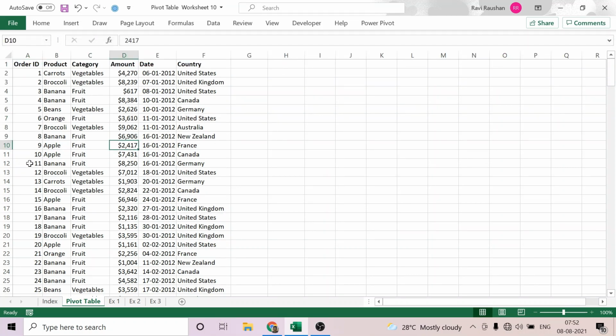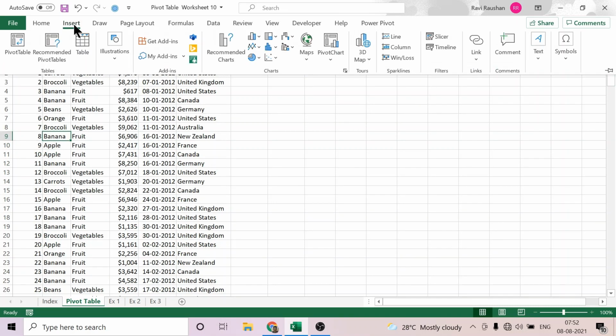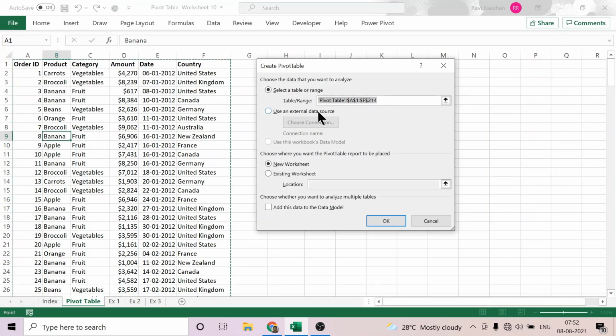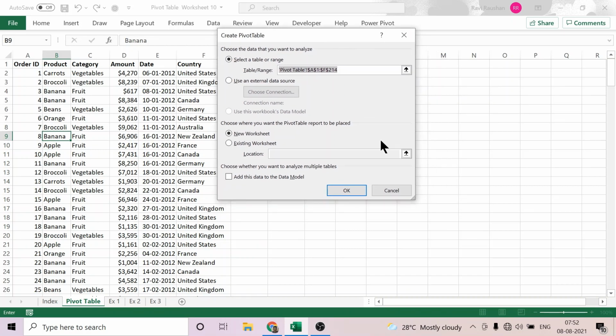I can click anywhere in the range. I go to Insert at the top, you see, and there at the left is Pivot Table. You click on the pivot table, and this particular dialog box will appear. It has automatically selected your whole range. You need not bother about it. Now there are various options it is throwing at us.